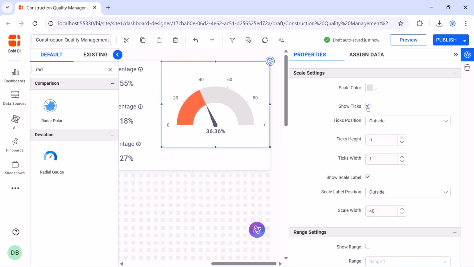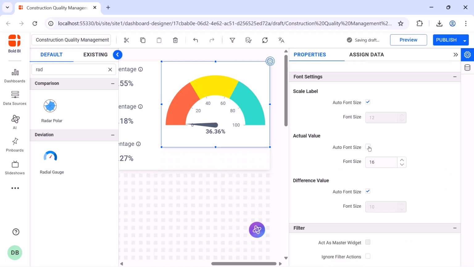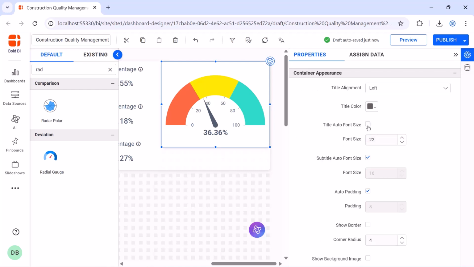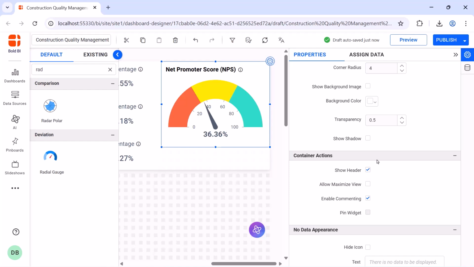Enable Show Ticks. Change the tick position and scale label position to inside in the scale settings. Enable show range. Adjust the font size for the actual value in font settings. Adjust the font sizes. And disable show shadow in container appearance. Enable show header in container actions.